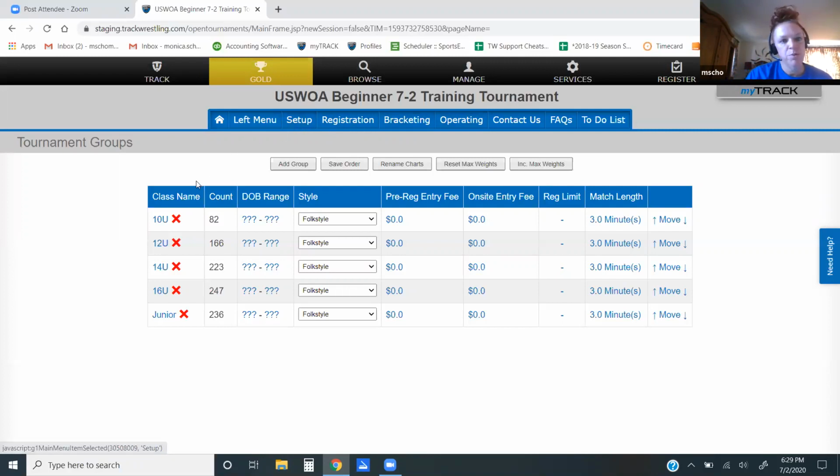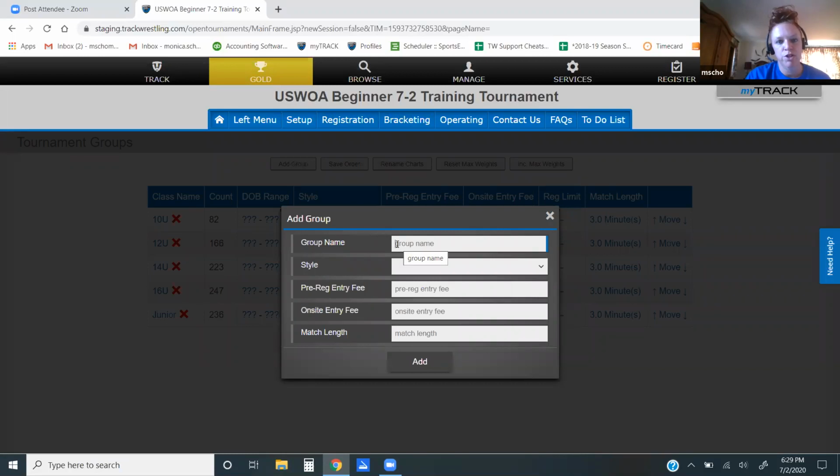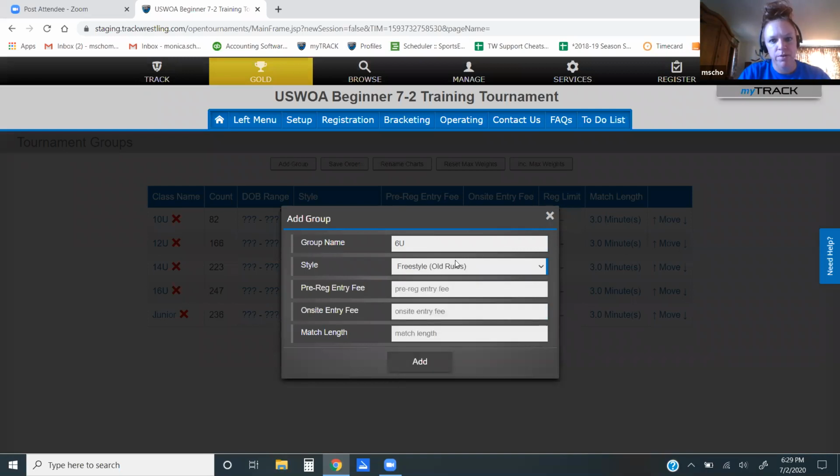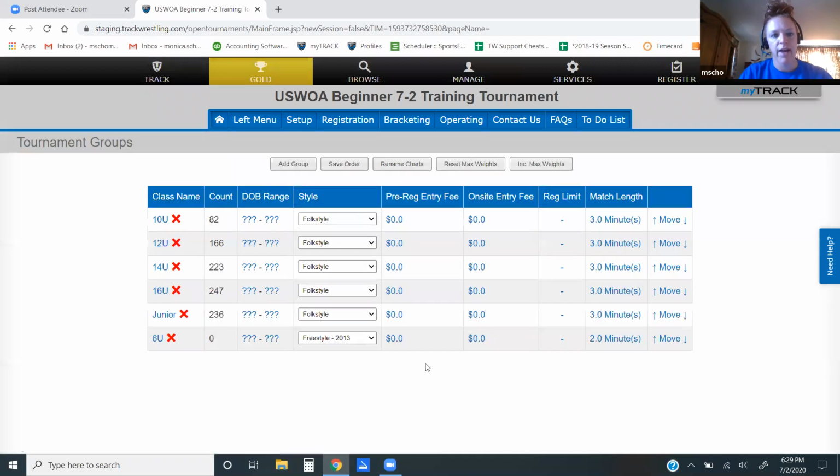So in this groups page, there's an add a group button. When you add a group, you would just type in the name of the group. So let's just pretend that we're going to make a Pee-wee group, which would be called 6U in this, because all of our other ones are called what age they are. I don't even know what we have this one set up at, but oops, we would never use old rules because that's going to be a 3-period format. Then you would set your pre-registration fee, your on-site registration fee, and your match length. Let's just say these little dudes are only going to get 2 minutes on the mat. And you click add, and it will add it to your list.